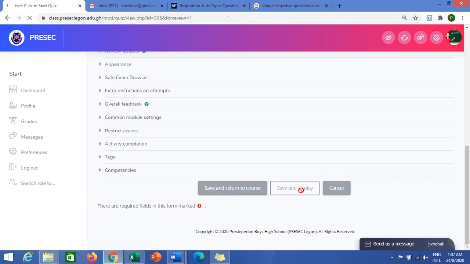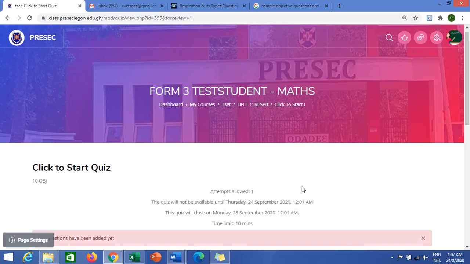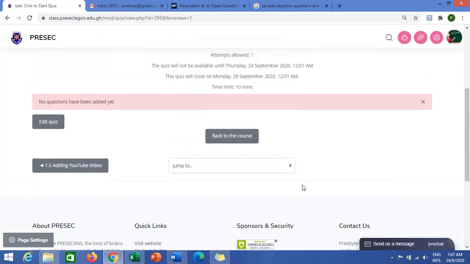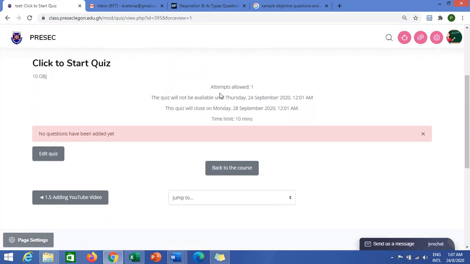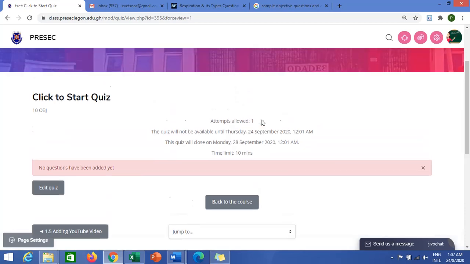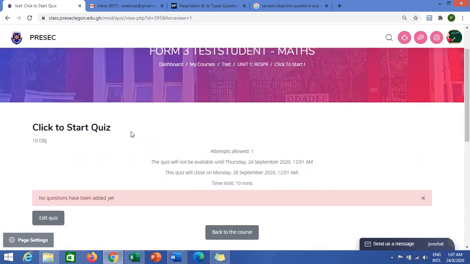So this is the first part of putting the questions there. This is just about putting the questions there. Once you save and display, as you can see, attempt allowed is 1. The quiz would start at this time and close at this time. The time limit is this. As you can see, click to start quiz, and then the description that you described is also here.